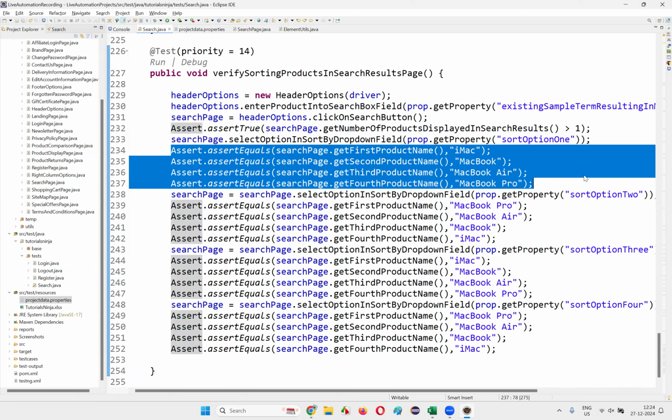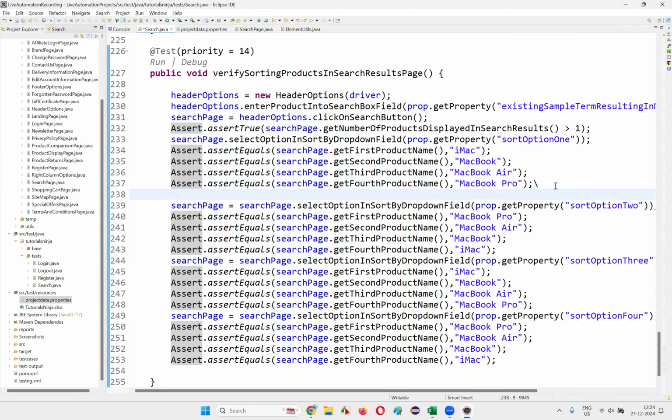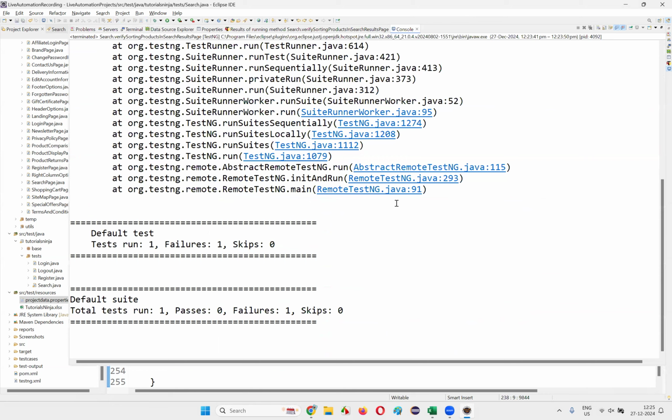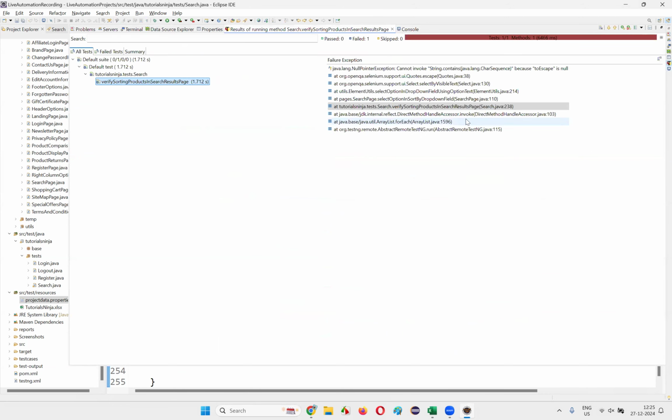Then what else do I need to do here? Line 238, it's going off. It's giving me a null pointer exception there. After sorting, after verifying all these four things, it's giving me a null pointer exception. Why is it giving a null pointer exception? We need to investigate.